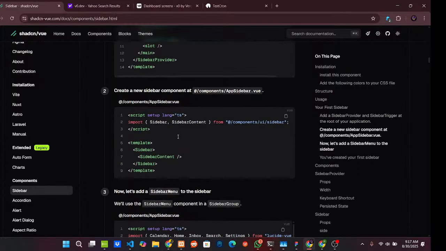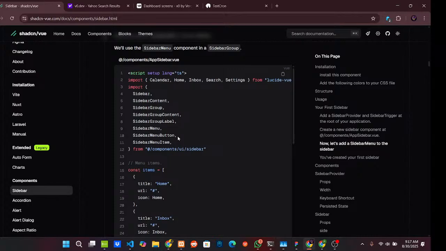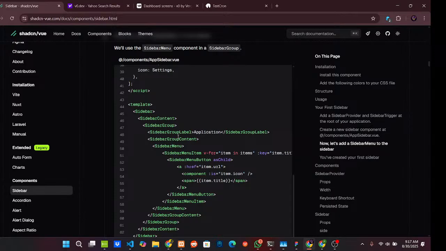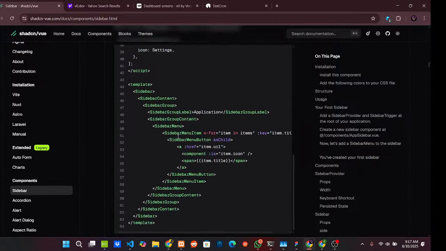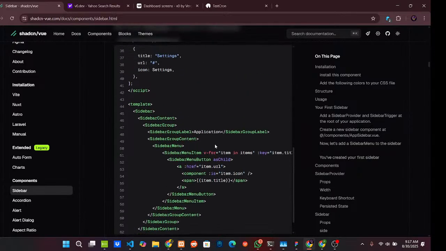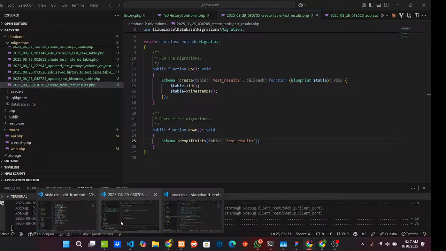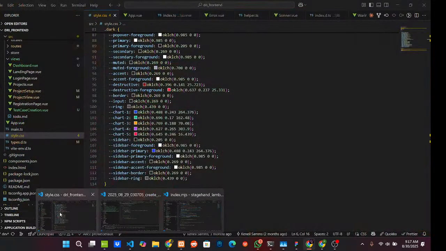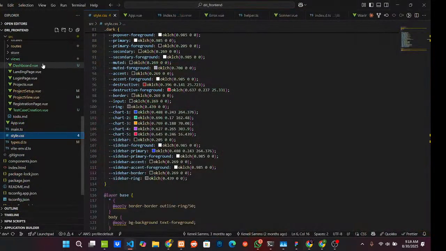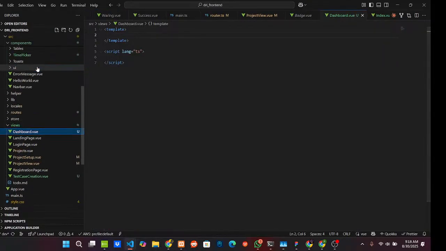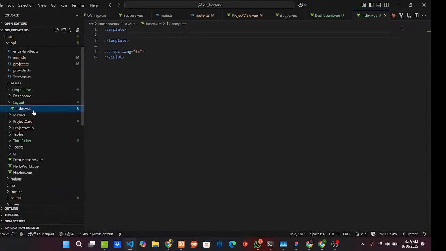Let's see. Sidebar. Sidebar. Okay, I get that. And let me just start doing something. I'm wondering if it's going to handle the styling for us. I'm not there yet. Let's go to layout.